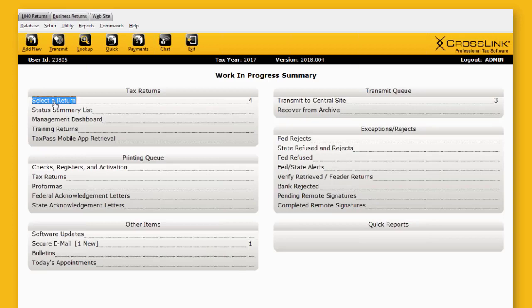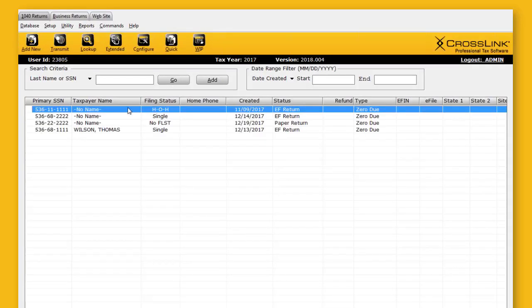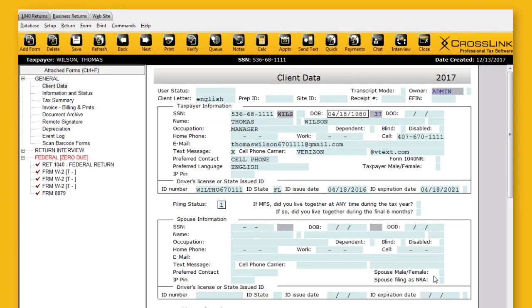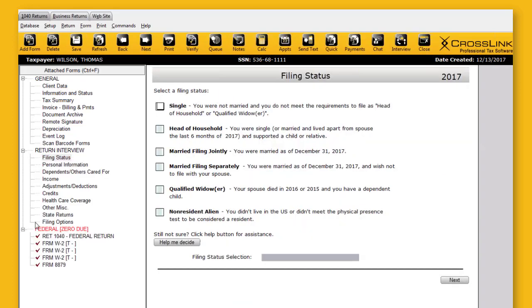Okay, so I'm going to go back into this return. As I go into the return itself, if I wanted to access interview, you'll notice that it will help me with filing status. It'll help me with the personal information as well as dependents, income, adjustments and credits, healthcare coverage. All of these things are available should you want help or facilitation as you're going through the tax return itself. On top of that, remember, you can move within the program into a forms management approach or use the interview. Either way, it works just fine.